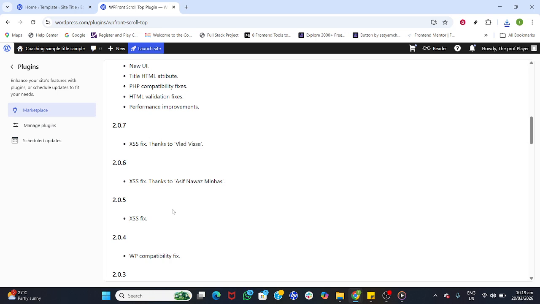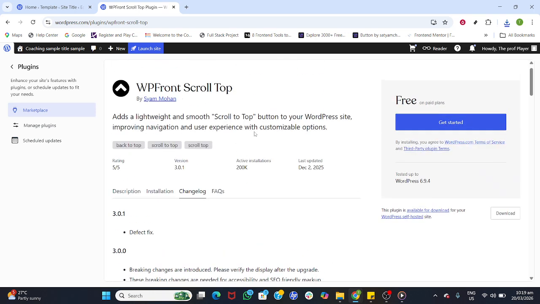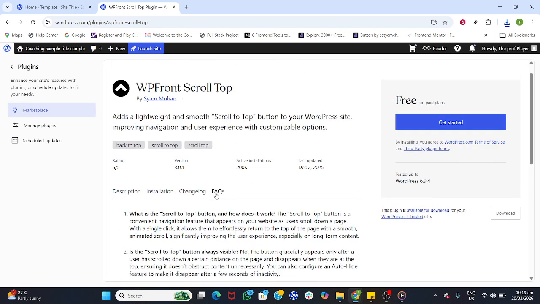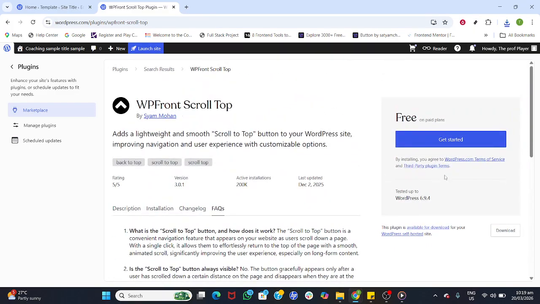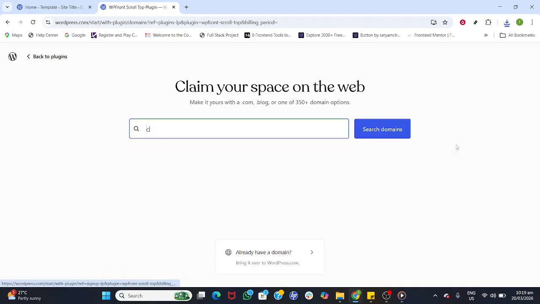Review the changelog to verify that it's actively maintained and updated for recent WordPress versions. And scan the FAQs for common questions like how to change the button's position or when it should appear on scroll. When you're ready, click Get Started. This begins the WordPress.com flow that adds the plugin to your selected site.